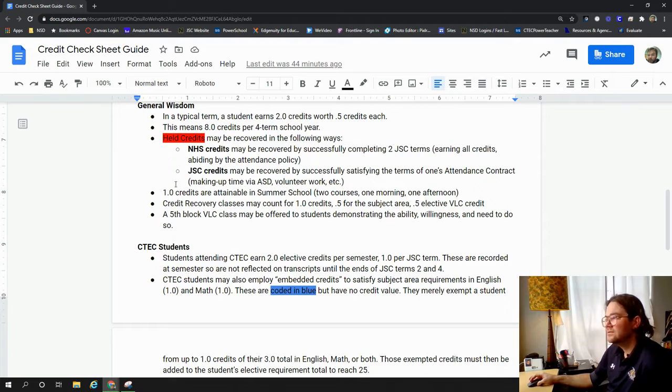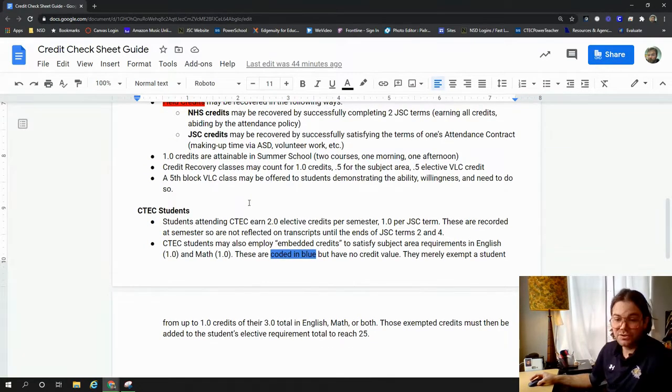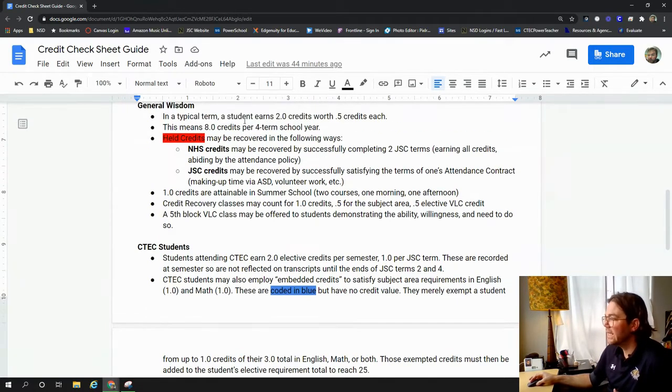So there are ways, this is the typical 2 credits per term for 8 for the year, but there are ways to get some more if need be. But it's extra work and it's complicated and it's risky. So really, we kind of want to rely for the most part on the 8 credit per year system.